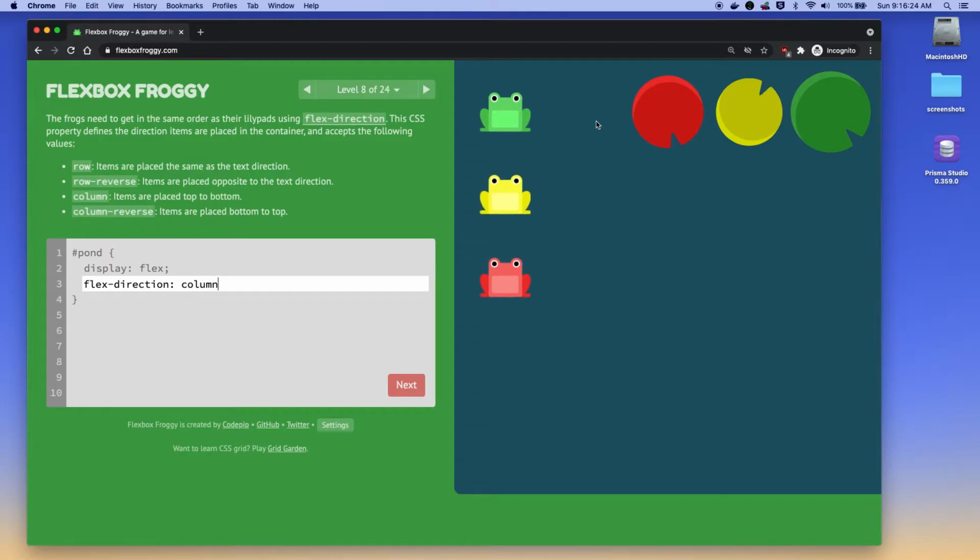If you want to reverse the order, so let's say I want the red one first, you can do column-reverse. It will actually move to the bottom of the screen, the opposite side, and the flow will start from the end, which is red, and then yellow, and then green. So that's the column-reverse effect.